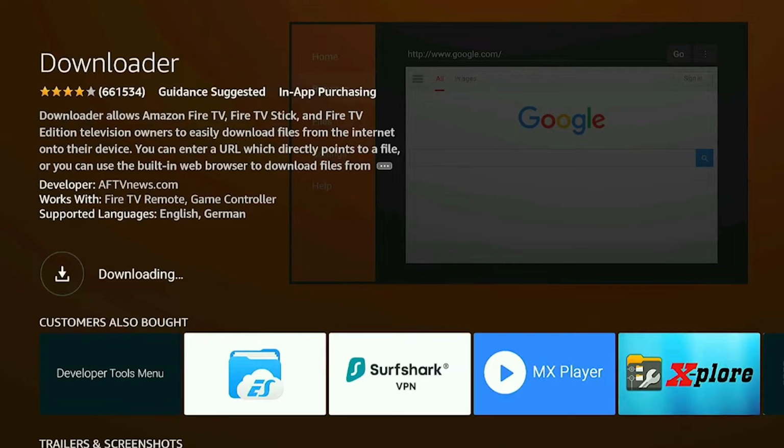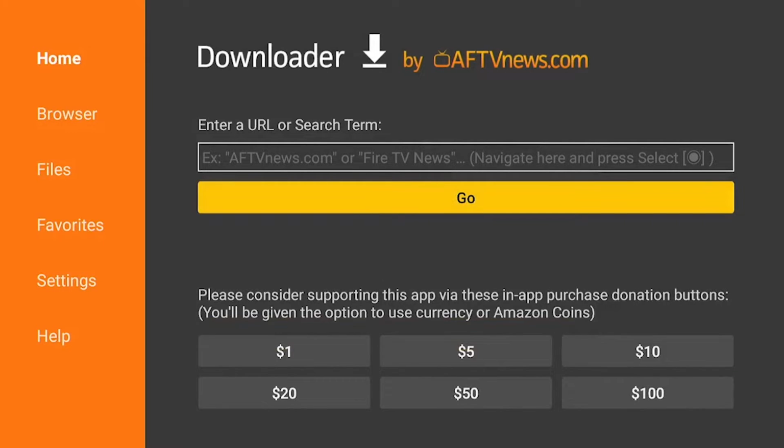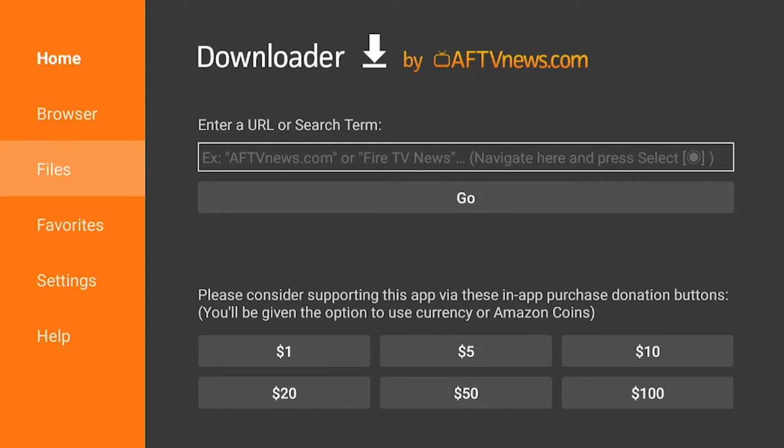So basically it will begin downloading the file in. Now once the download is complete, it will automatically install. Then you can open. So basically, as you guys can see right there, this is your downloader, and you can download any file with this downloader right here onto your Fire Stick. So basically you can browse the file that you have previously downloaded, or go to home, or you can go to settings depending on what you want to use the downloader for.